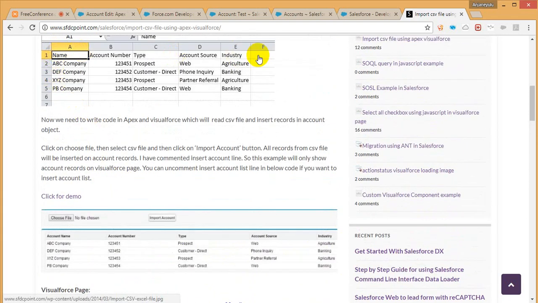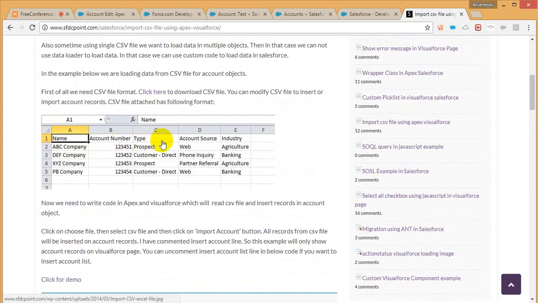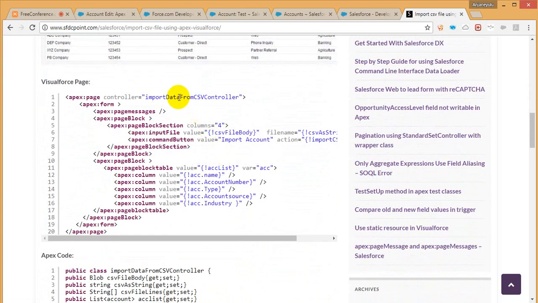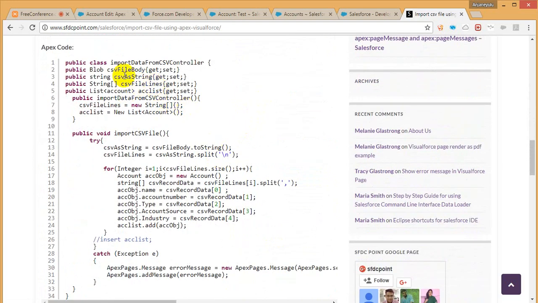So this is a CSV file we have. These are the headers, and this is the data, right? Headers means name, account number, type. These are the fields, and this is the data. We have to read that. How to read that? First, they have created one controller here. Try to understand this one. We know that a CSV file will be in the format of a blob. From blob we convert into a string, then from string into another string, like this. Now see that import.